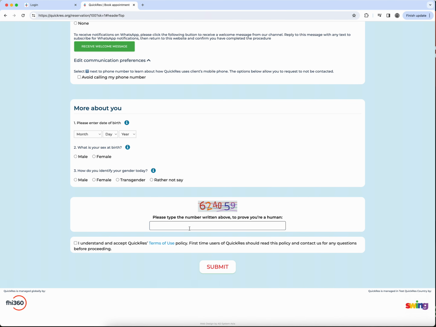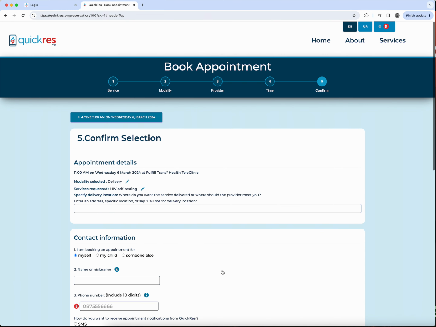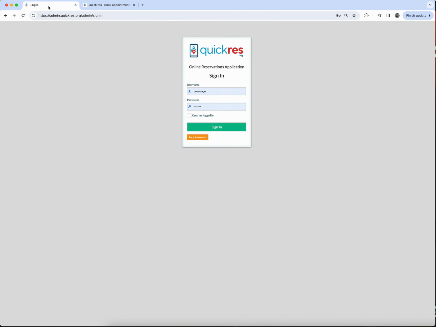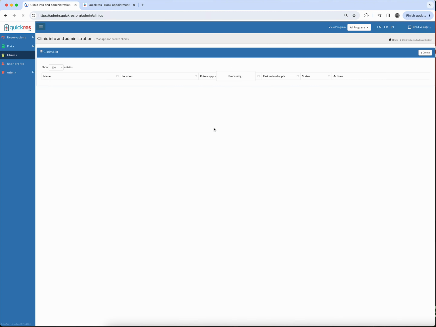And the last step is just to put in this code, confirm they're human, understand and accept the terms of use policy, and then they submit. So that's the process for clients for requesting or booking services in any modality. And then let's take a look at the back end, give you a quick run through here.